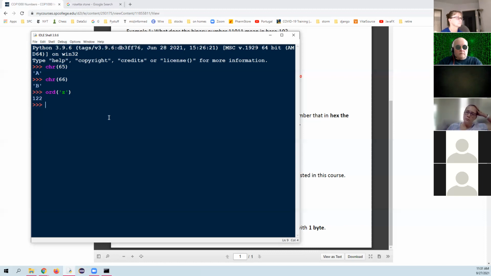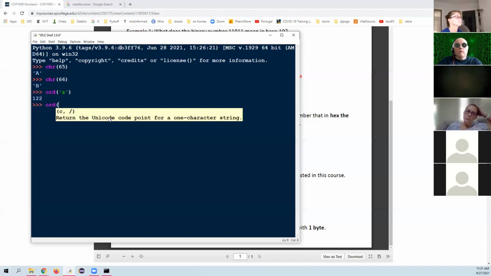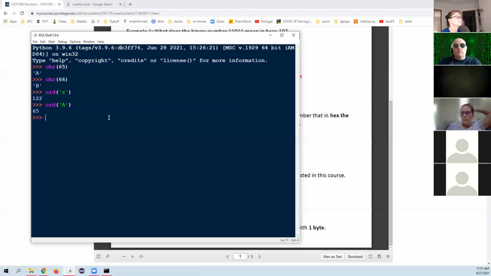So it's the opposite of the CHR. If I tried ORD, capital A, that'll give me the 65, you see. So if you want to get the number associated with the character, use the ORD function. If you want to get the character associated with a numeric value, use the CHR function. Now, we don't want you to know those. You're not going to be tested on those in any one of your assignments, but we'd like to give you a well-rounded education here at SPC. So I thought you might be interested in that.